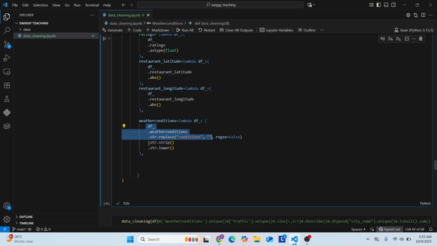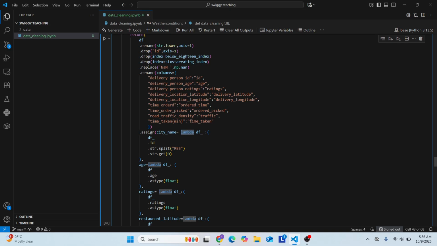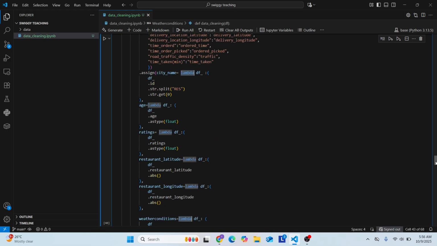After that we strip and then lower all the values inside this column, as I have already told you above. And here you can see why we use lambda, because inside the assign method we use a lambda function. A lambda function is a kind of anonymous function. Basically, it passes the current state of the data frame. So what does the current state of the data frame mean?